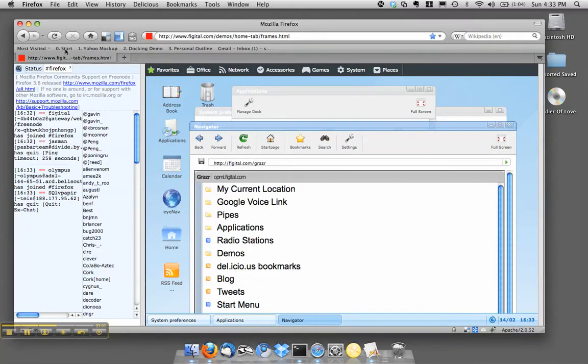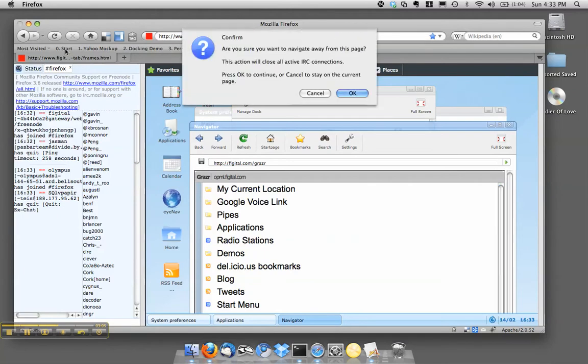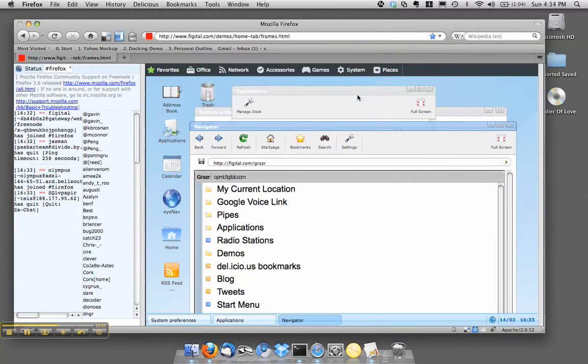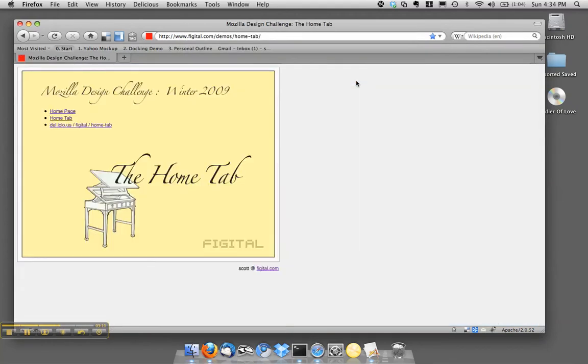That's it for now. The new Home tab in Firefox 4 is the ideal opportunity to take advantage of a web desktop metaphor and lines up perfectly with all of the other projects that have been underway at Mozilla Labs.